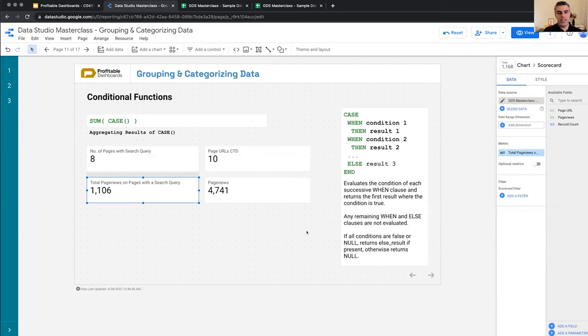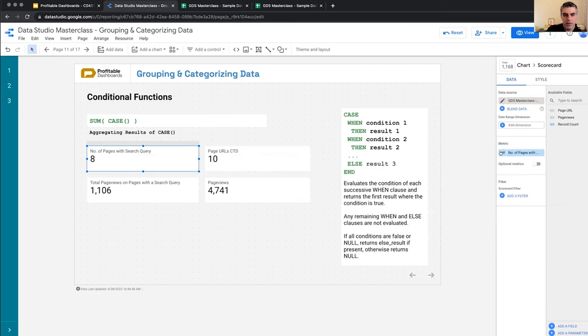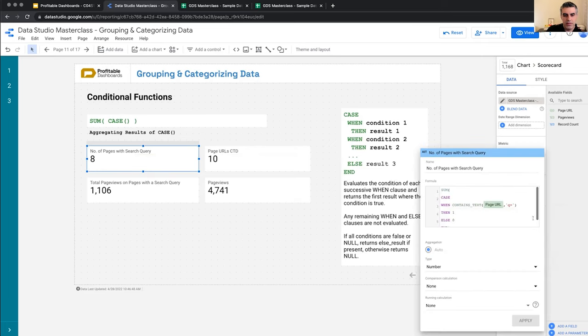Think about it, if you have events, right? And you want to only return the total events for certain types of event actions, you can do it with a case function like this, okay? Also, doing something else as well. So instead of just summing up those values, I'm summing up either ones or zeros.